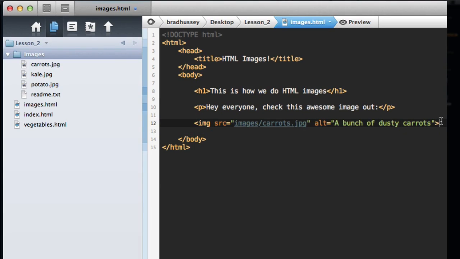It is absolutely essential that you add alt tags to every single one of your HTML images. Another thing that we should add is a couple more attributes to the image tag: the height and the width attributes of the image.